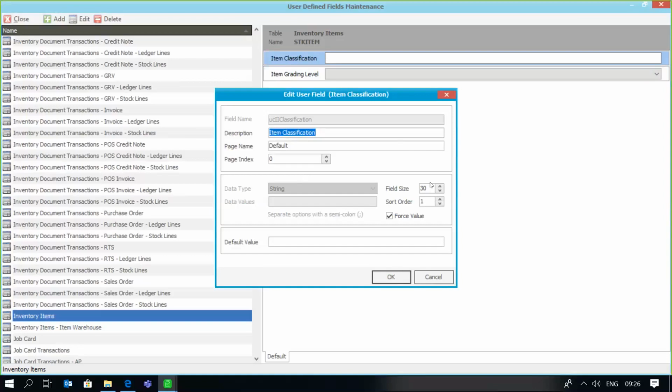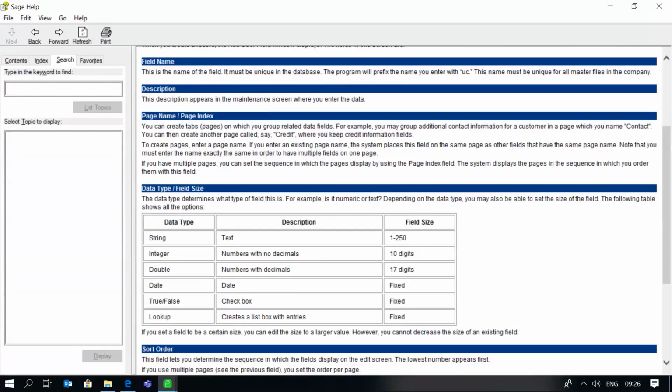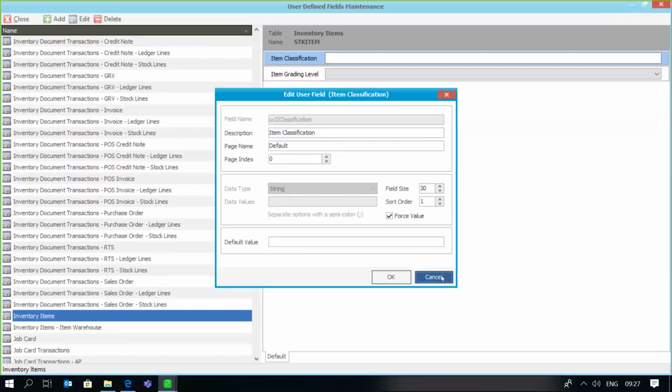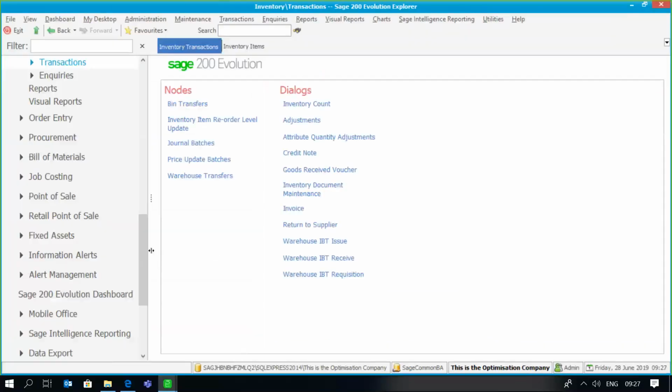When it comes to things like an item classification, if it's a string, I can also change the field size if required. So just a quick confirmation is that you've got those 6 options when it comes to user-defined field types: string, integer, and double, which are the numbers, the date, a checkbox, and lookup, and then obviously the string, which is a text field. So you decide which option you want to make use of with a user-defined field. And then once again, the force value won't allow you to update a record or process a transaction unless the user-defined field with a force value has been populated.